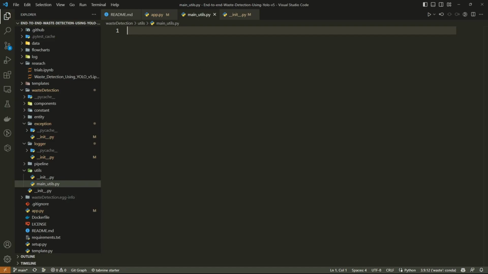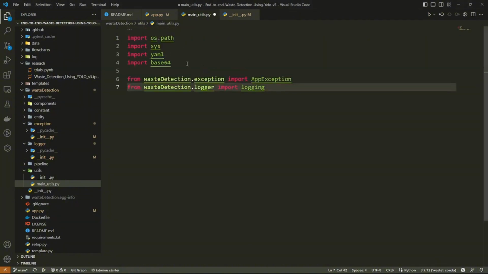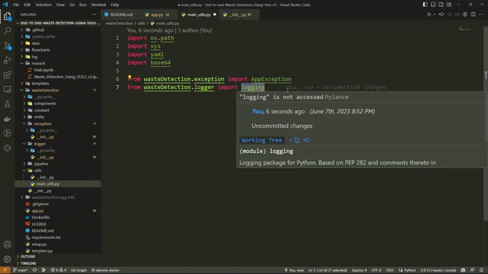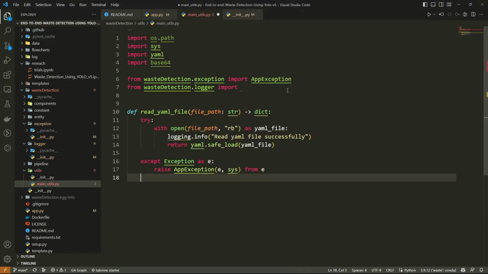First of all, I will import some of the libraries here. So these are the libraries needed. I'm also importing my exception and logging, because I'll be using my exception and logging here. So the first method I need is nothing but read YAML, because I want to read a YAML file.